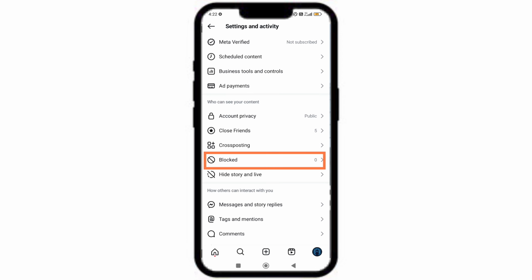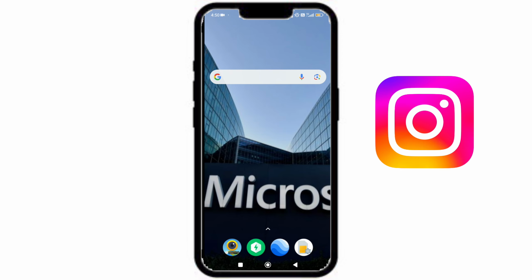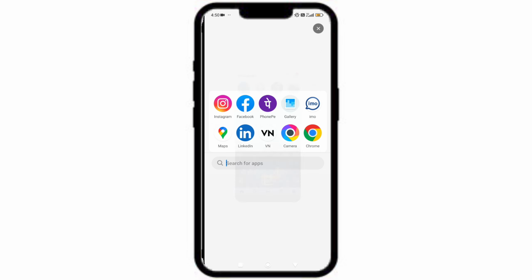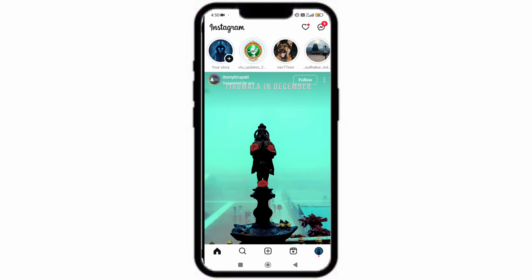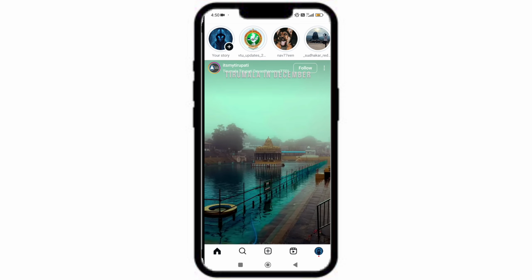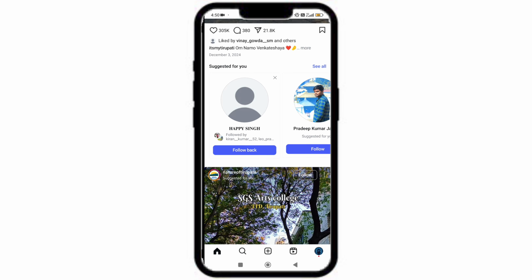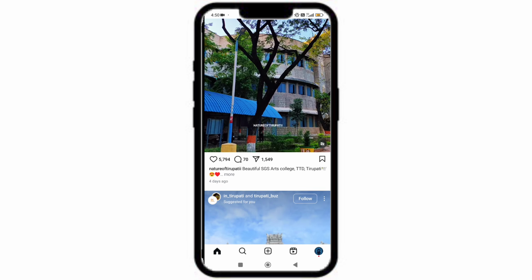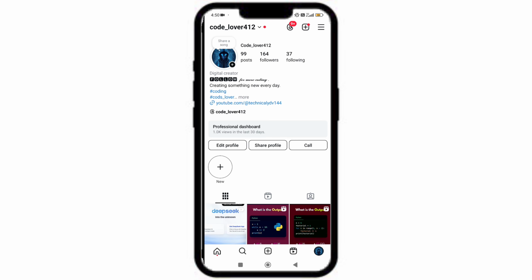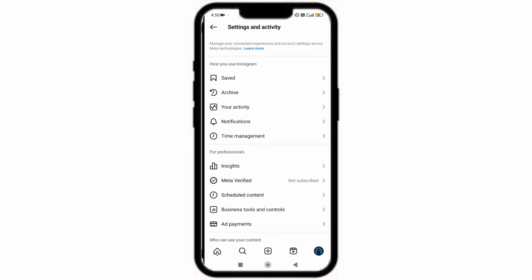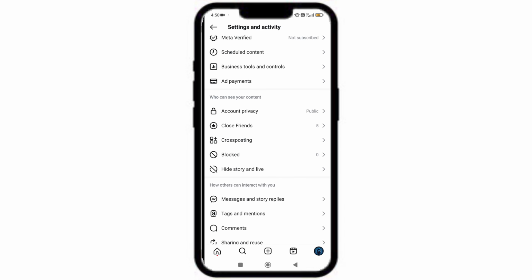First of all, open your Instagram application on your mobile device, and before that make sure you are logged in. Now you can see here I already opened that application on my mobile device. At the bottom your profile icon is there, tap on that. After that you can see three horizontal lines on the top right side, tap on that. Inside that you can see the blocked option is there, click on blocked.